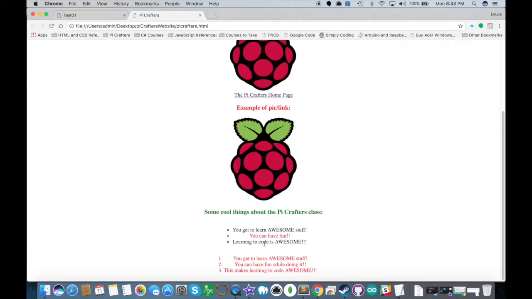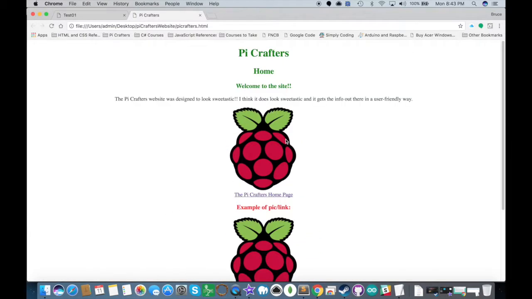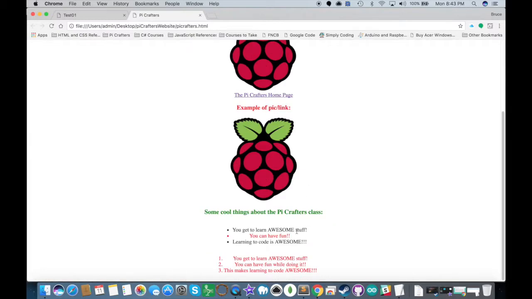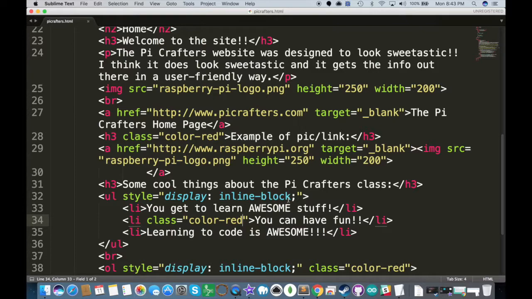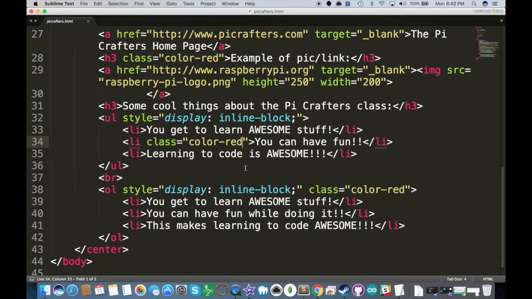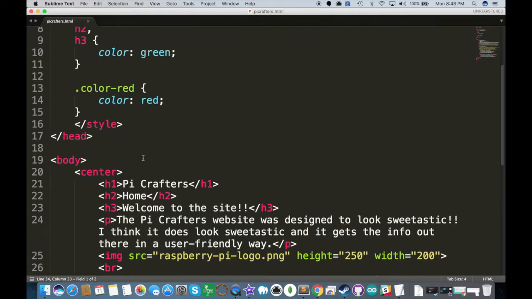So now I think I changed one. Yep, changed that. So now you can see I have a few things that are the color of red, and I've selected them using my class. So now let's say I don't like them being the color red. Let's change that color. We don't have to change the class name. We just have to change the property inside of the class. I'm going to change them to blue.